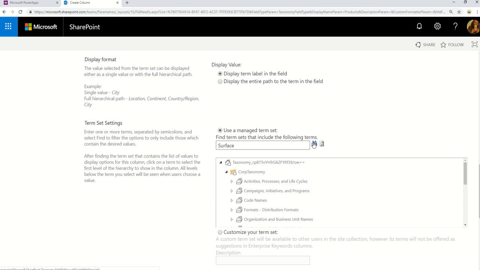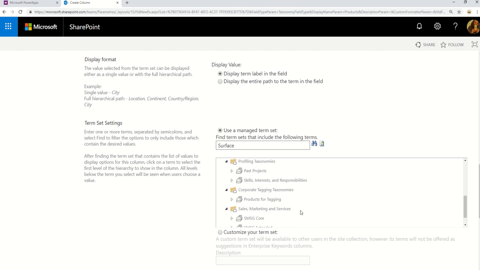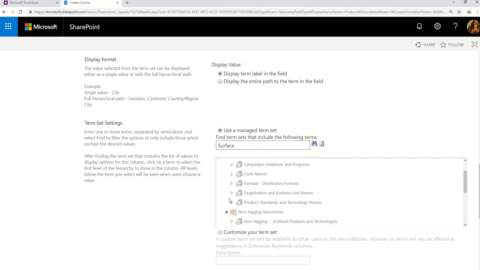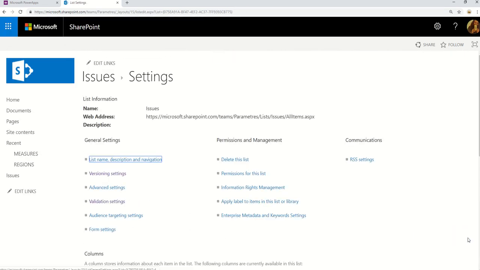So I did a little search, and now it finds wherever it sees the word Surface, and it gave me all of the nodes that relate to that. It looks like there is one called Product Standards and Technology Names. That might be the node that I'll add to an inventory list where I'm having an inventory of our products, you see? I'm not going to be making these things up from scratch because the company already decided what those things are, and I don't have to reinvent the wheel.